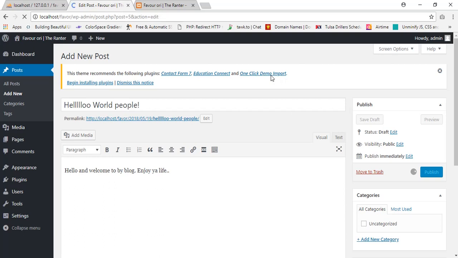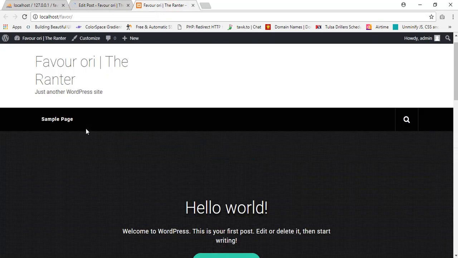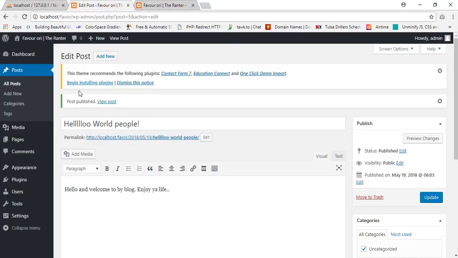Now there is something called demo import. When we were previewing this theme, it had some fine content, right? We saw so much stuff, but right now all those things have disappeared. Why? Because this is a blank theme. We need to get the demo. Some themes come with demo content, like give me those demos, I will change them by myself. So this is saying this theme recommends the following plugins, this and this. Okay, begin installing plugins.